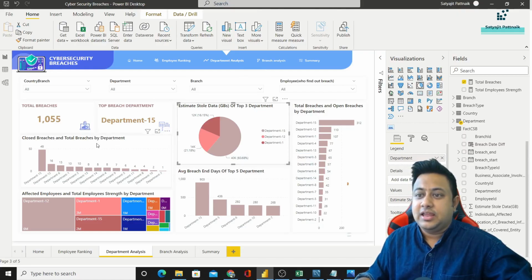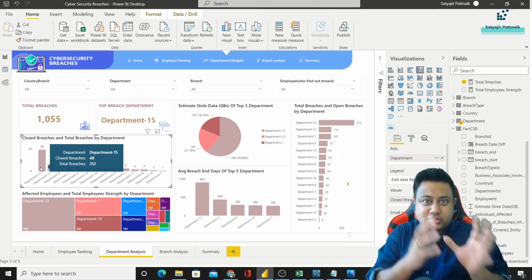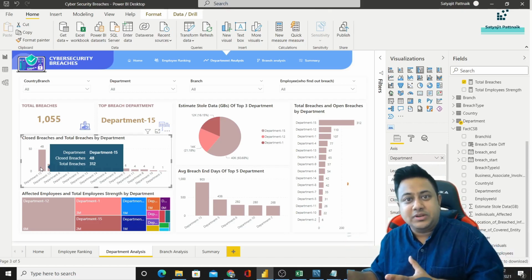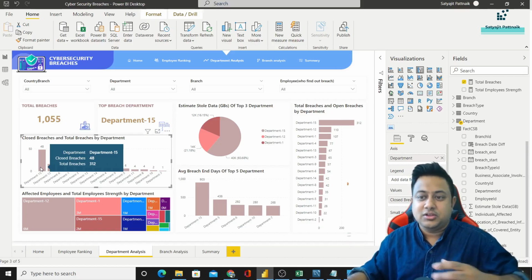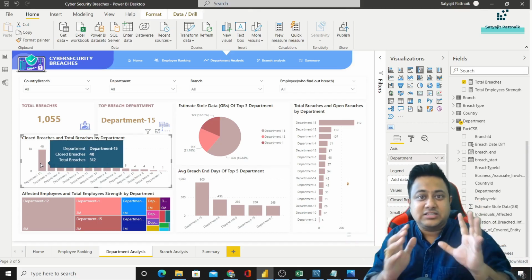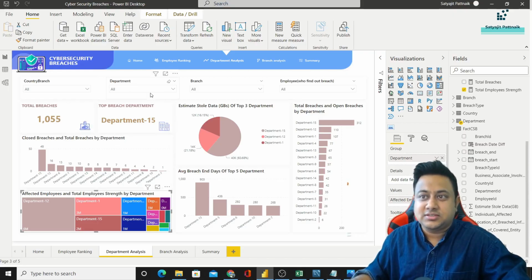Similarly, I have closed breaches and total breaches here. Department 15 has the highest closed breaches, and highest open breaches, because it has the highest total number of breaches. So Department 15 is getting the highest number of breaches. Affected employees and total employee strength. So these are the various graphs that have been used in department analysis.